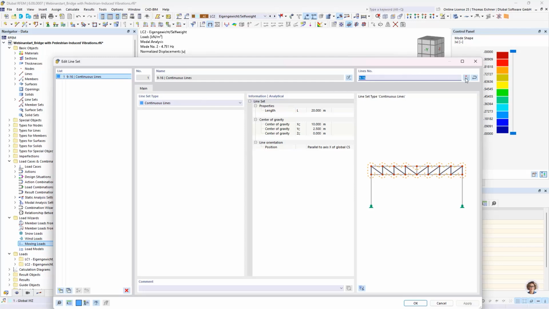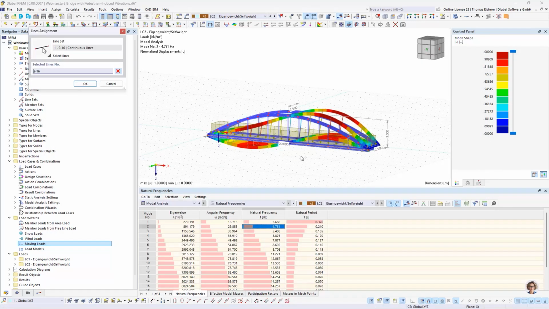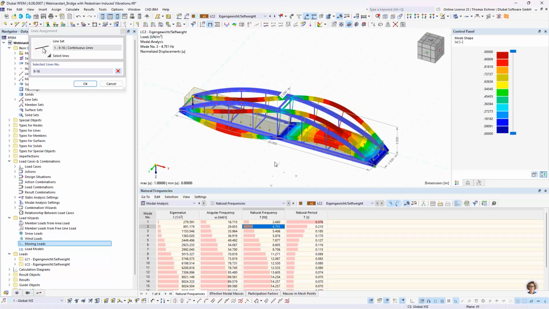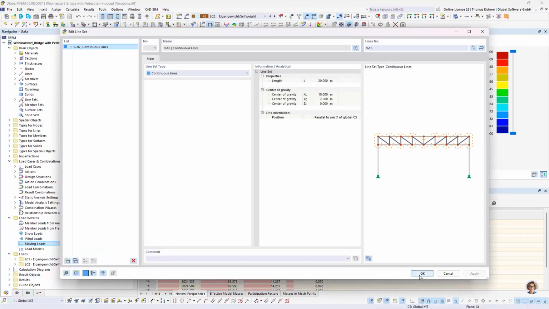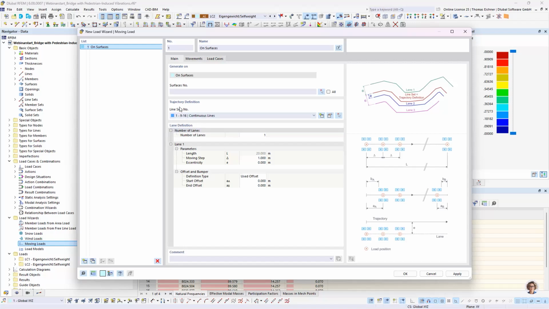I did pick them already, but we can also look at them. They are just the lines of the left side of our structure in this case. So we will set the parameters of our walker location with reference to this line. Quite simple. That's also called the trajectory definition. And we can also see it on this image on the right side below, trajectory line.